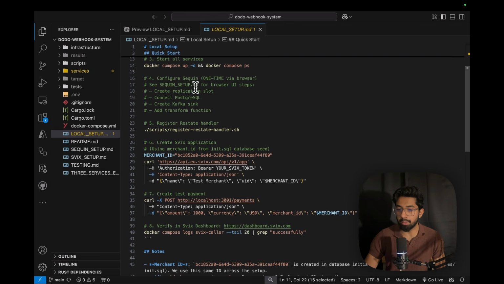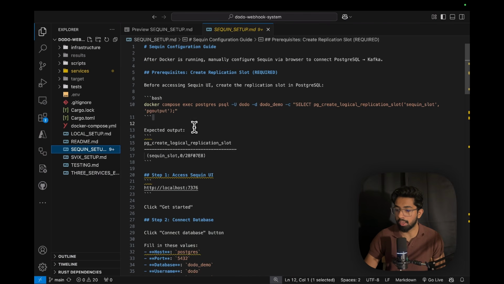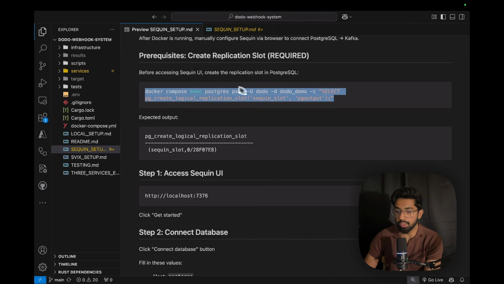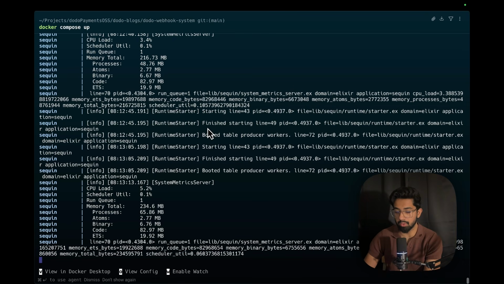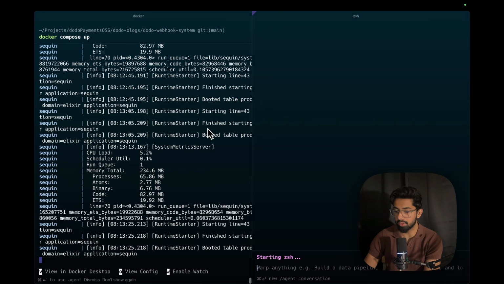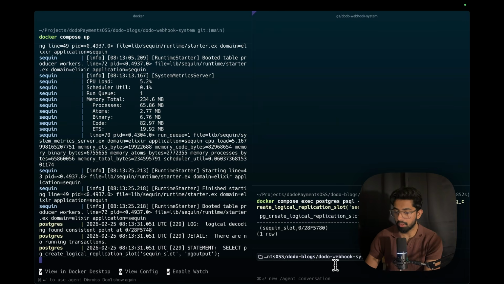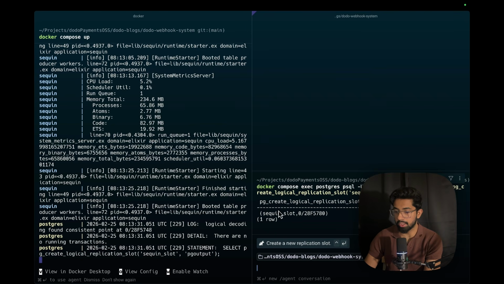So now we will set up our Sequin. For that we will go to the Sequin setup.md. Again, all the code has already been uploaded to GitHub. First make sure to run this command because sometimes it doesn't create the slot. Let me split the terminal into 2 halves. Okay, so it created this Sequin slot.